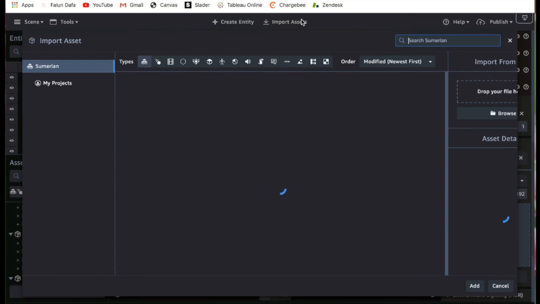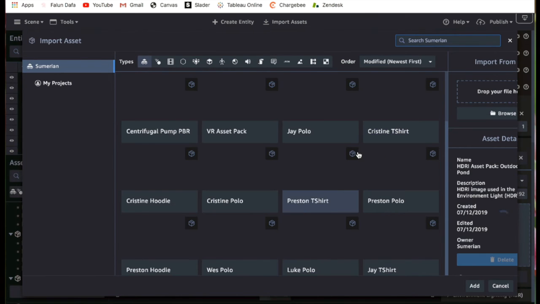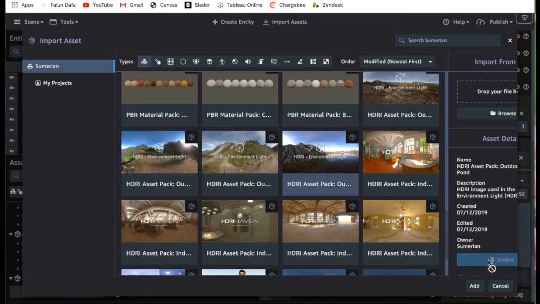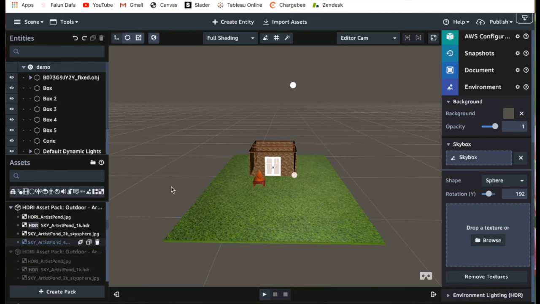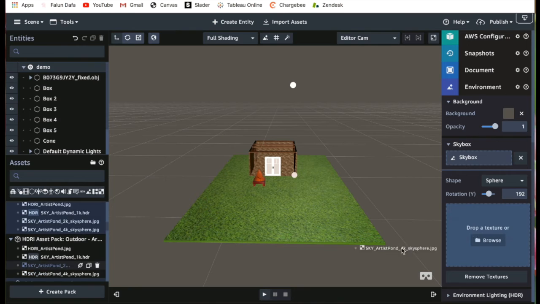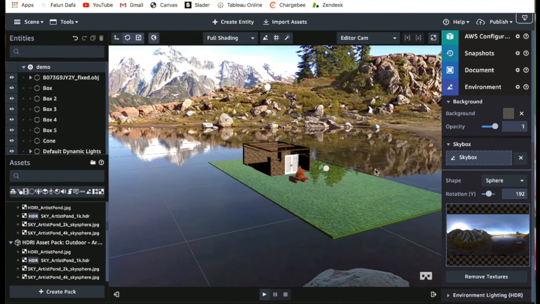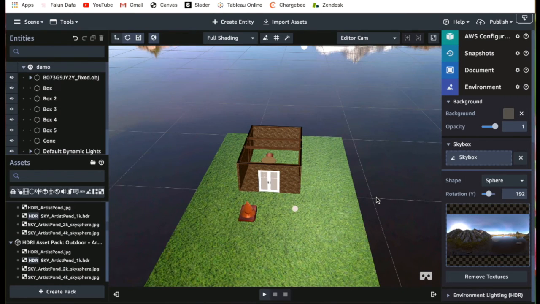If we want a full view background, we can go into Import Assets, scroll towards the bottom where usually the skyboxes are at, click Add, and go into our backpack and drag the skybox into our skybox texture, and here's our simple skybox of lake and mountain.